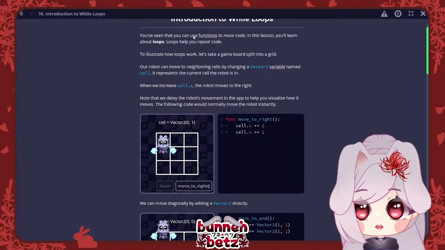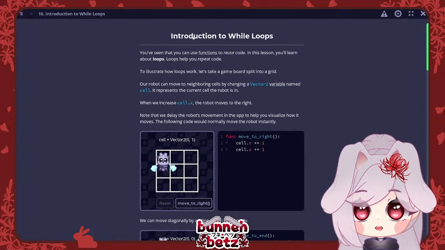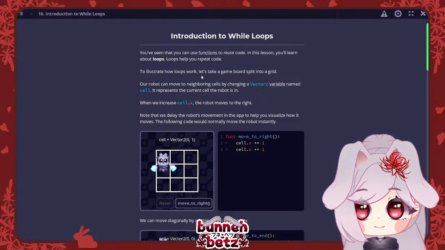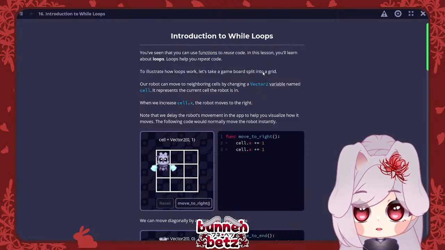Anyways, introduction to while loops. You've seen that you can use functions to reuse code. In this lesson, you'll learn about loops. Loops help you repeat code. To illustrate how loops work, let's take a game board split into a grid.